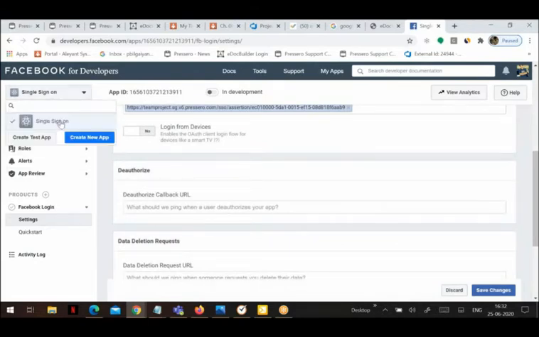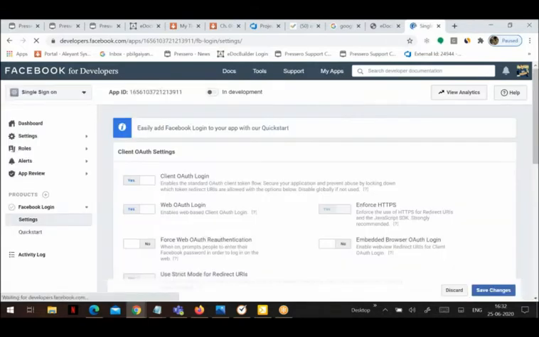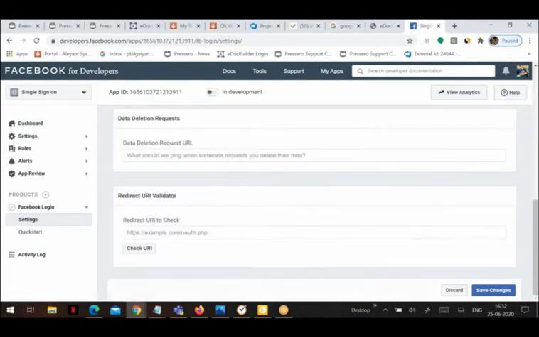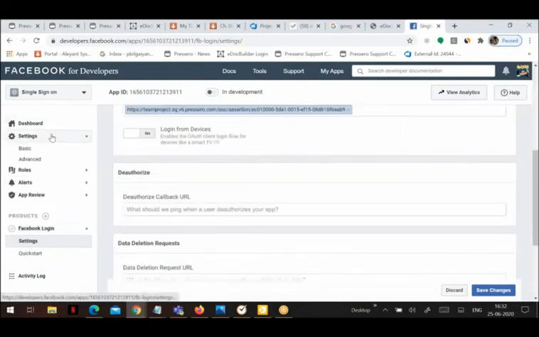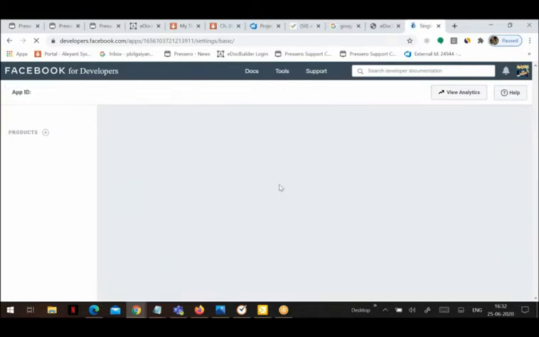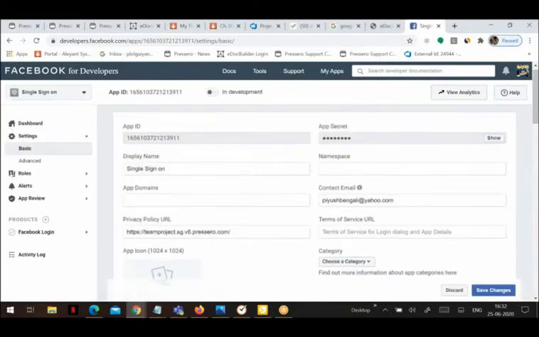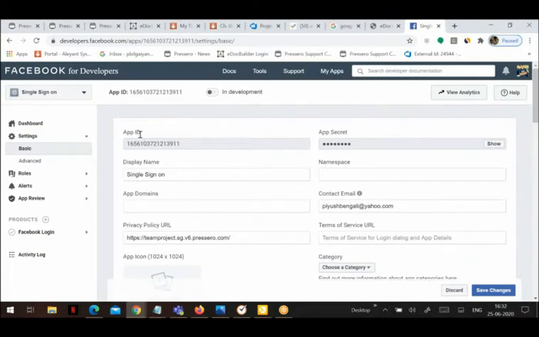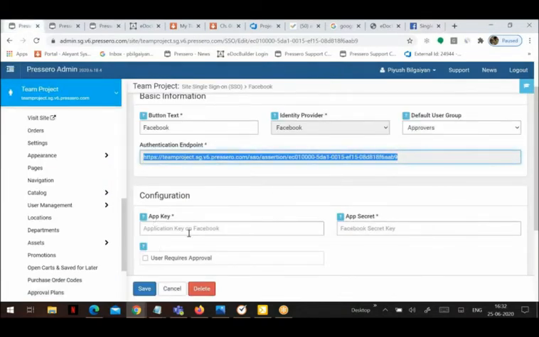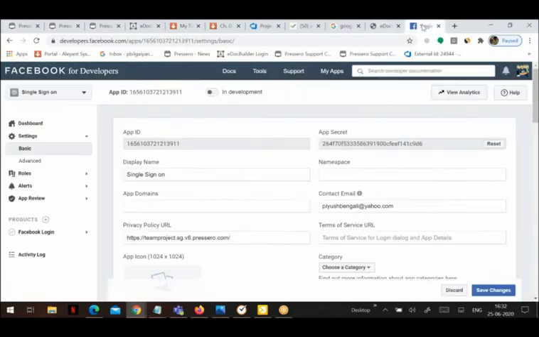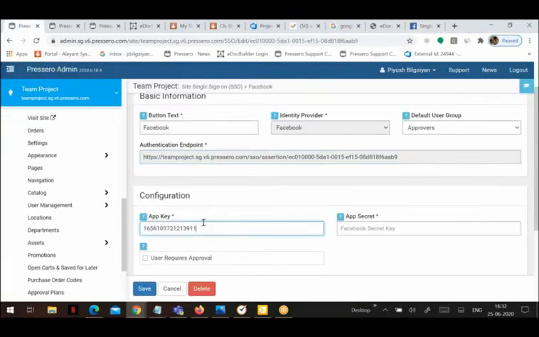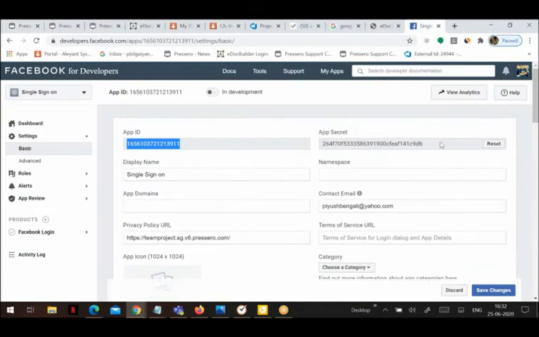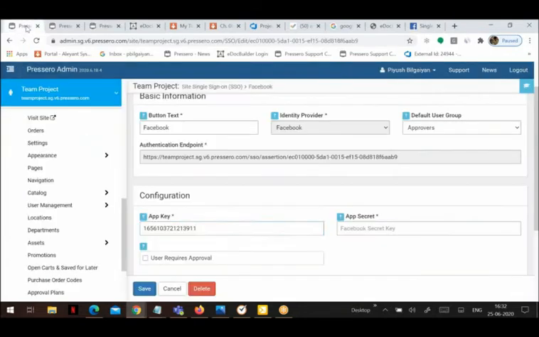Now let's have a look at our app. Okay, as you can see on the basic settings, you have the app ID and the app secret. Like I said, this is the information that needs to be filled in from the developer's console. So let's copy the app ID first, followed by the app secret.